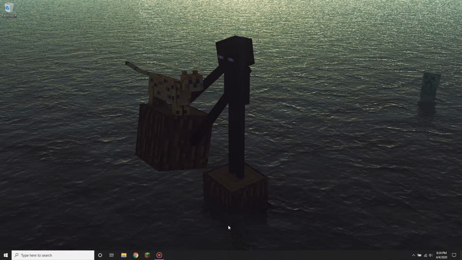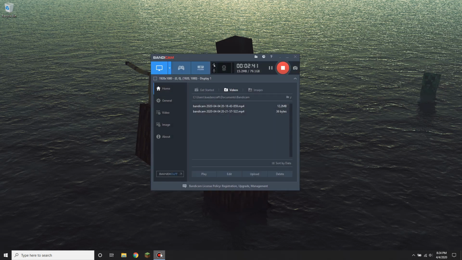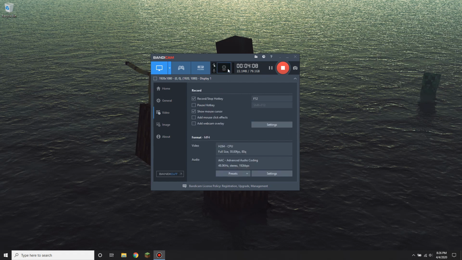For my screen capture software, I actually use a licensed version of Bandicam, and here it is running right now. It shows you all kinds of stuff: videos you've already recorded, how much space you have left on your hard drive, and how much you've currently used. It also allows you to incorporate webcam footage as an overlay. It has chroma key options, so you can have the cool chroma green screen behind you, and it'll just put your outline down here in the corner.